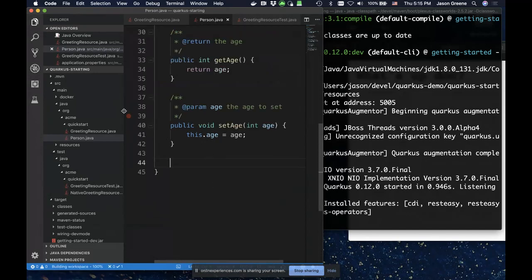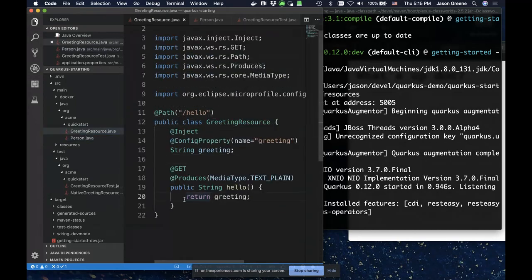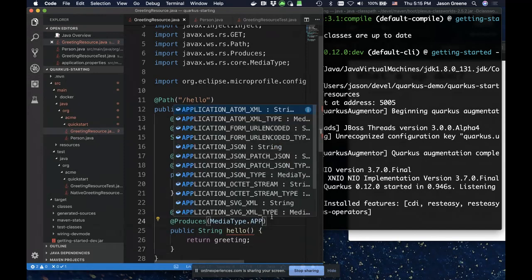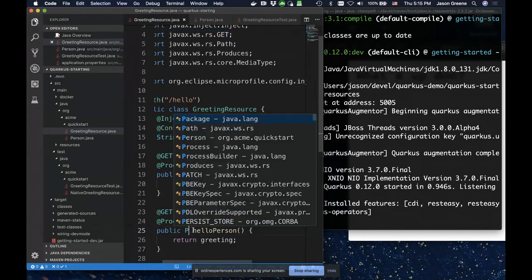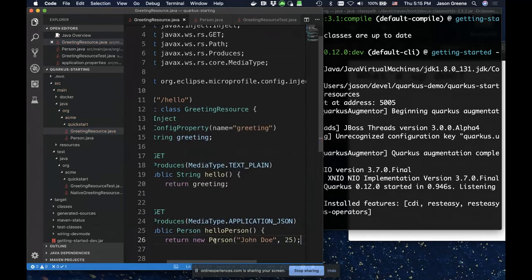And okay, so I've now created a whole new class called Person. And then in my resource, all I need to do is copy this method right here. And I'm going to return JSON. There we go. Okay, so we'll say hello person. And instead of a string, we need to actually return a person. And let's do that. So new Person, and we'll say this is John Doe, pick an age, 25, say.